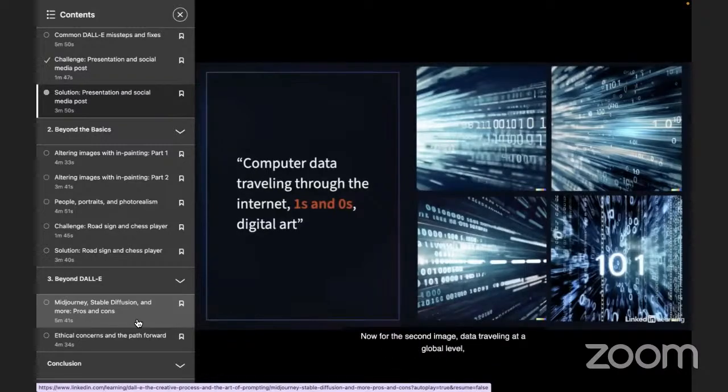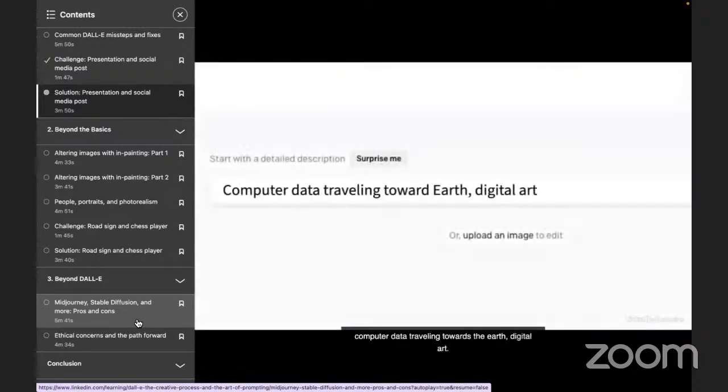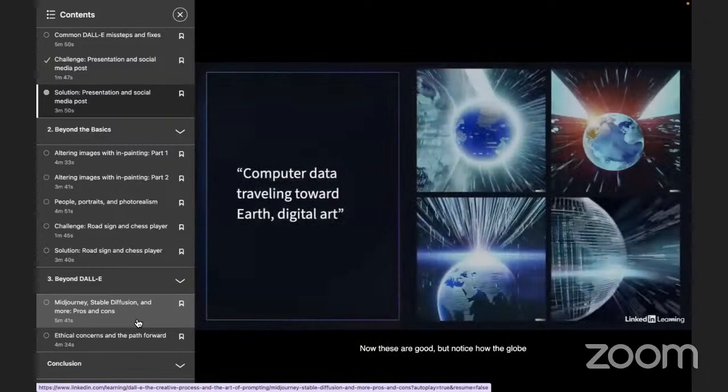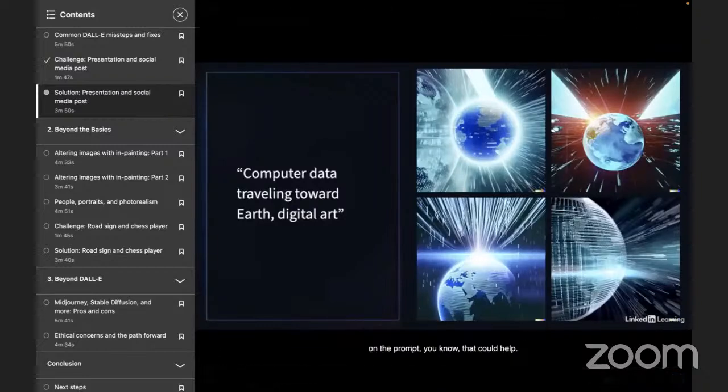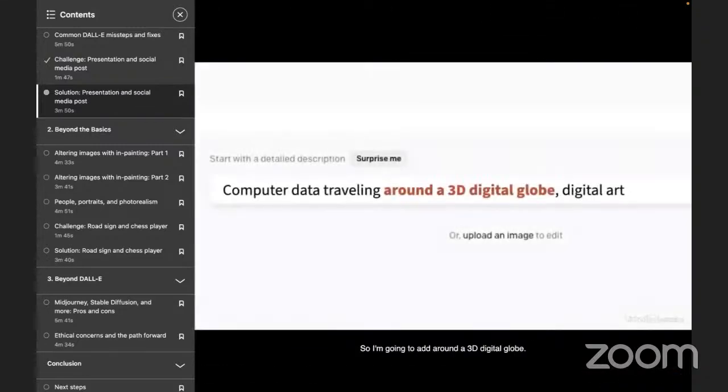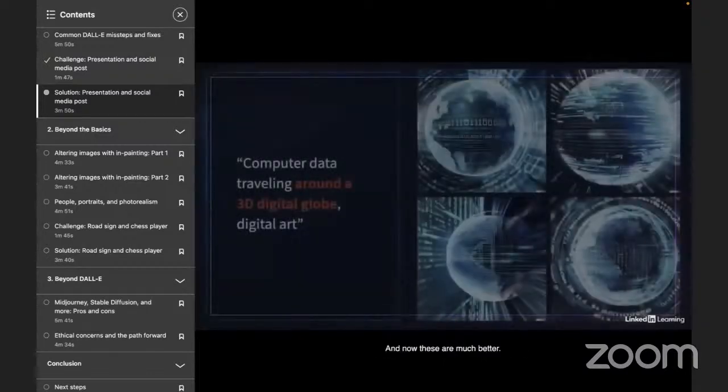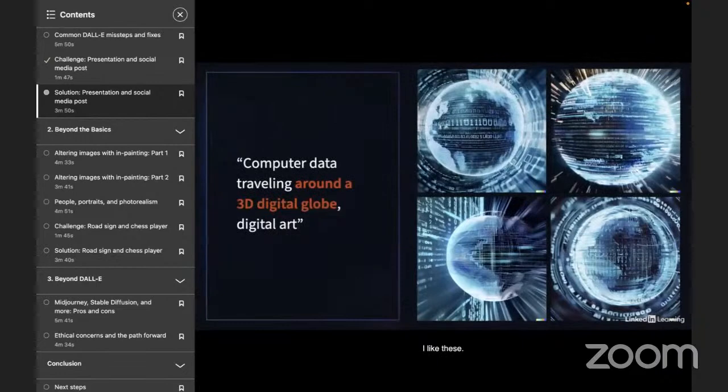Now for the second image, data traveling at a global level, I'm going to start with the prompt: computer data traveling towards the Earth, digital art. And notice I kept the style the same. Now, these are good, but notice how the globe looks like a full color render in some of these? This is where you might want to add a little more detail in the prompt. That could help. So I'm going to add "around a 3D digital globe." And now these are much better. I like these. I think I'm going to choose the one on the top left. So I'll save this one.